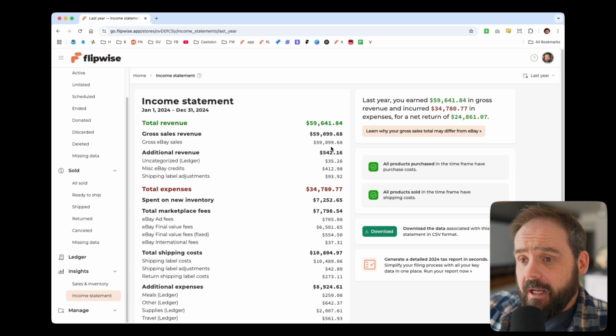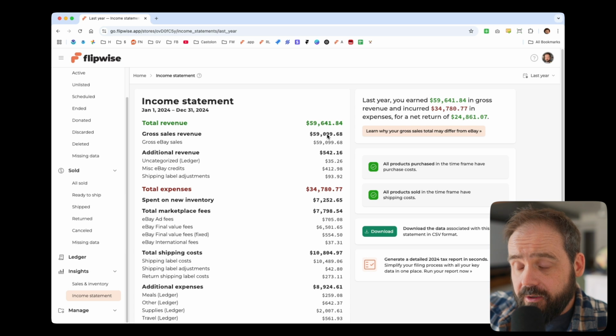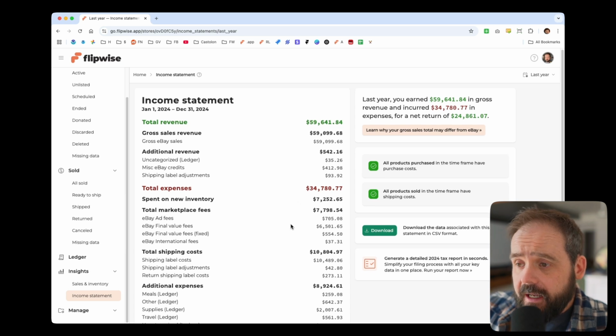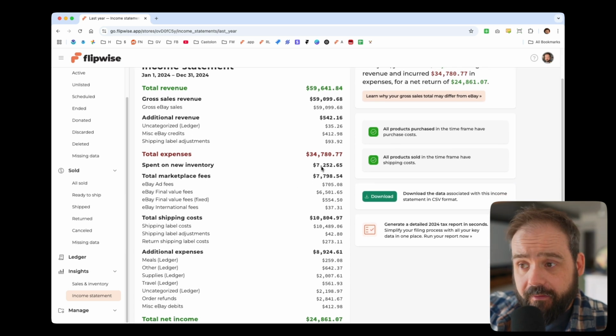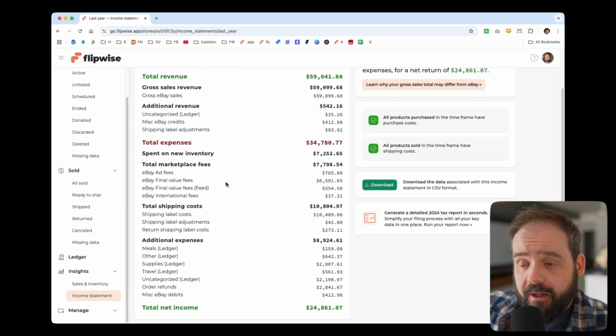Anyway, carrying on. That's total revenue. And so for example, here I have $59,641 of total revenue for last year, and then we'll talk through total expenses. So I have $34,780 in total expenses. The first of these expenses is spent on new inventory.